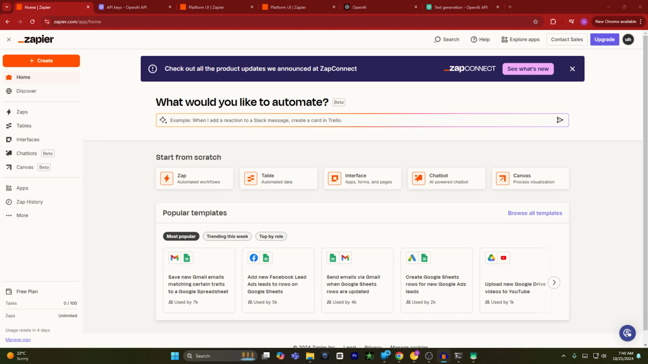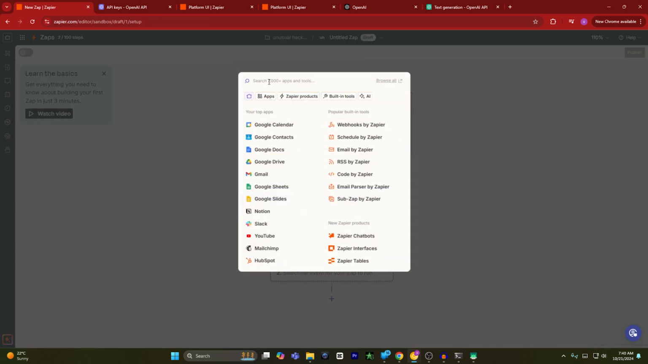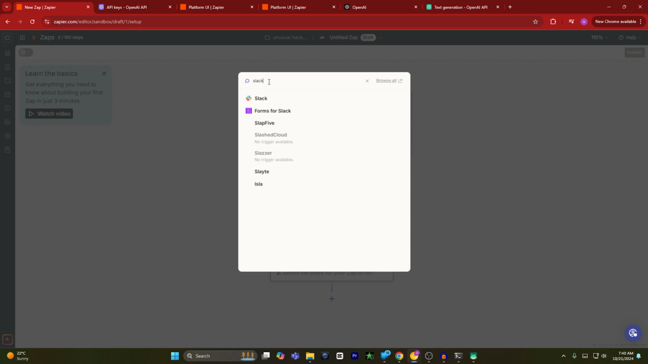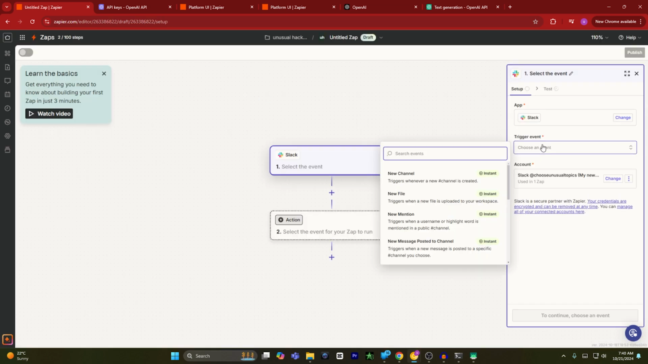So, first of all, you have to open Zapier.com and sign in with your account. Once you've signed in, you have to click on Zap. A new page will open, showing you trigger and actions. In the trigger section, you have to click on trigger and search for Slack. Click on Slack. From here, you can trigger an event.